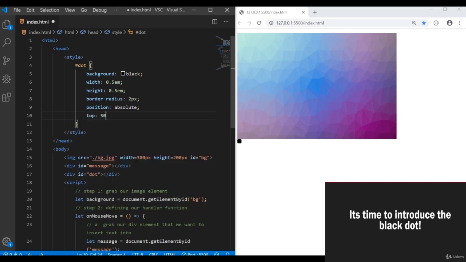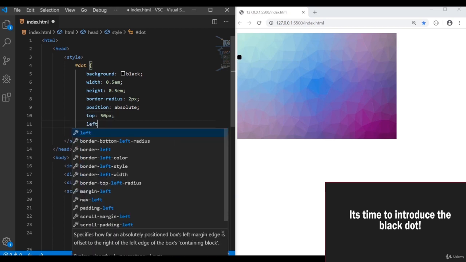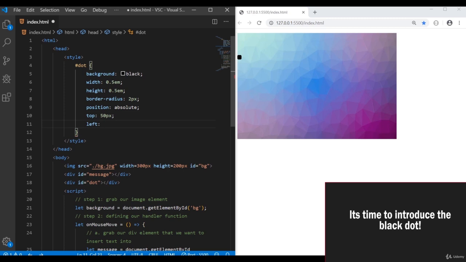So we can place it 50 pixels from the top. There we go, you can see it moving, and we can shift it to the right. To do that, we need to place it X amount of pixels away from the left. Let's just make it 20 pixels, and there we go. So we've shoved our dot somewhere randomly on our background image. But the whole purpose of this challenge was to dynamically place that div, wasn't it?